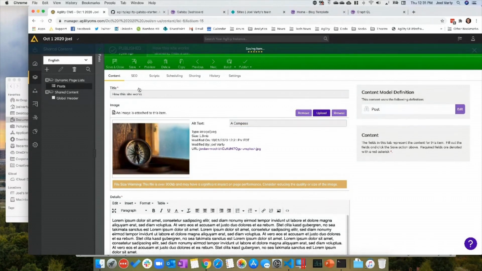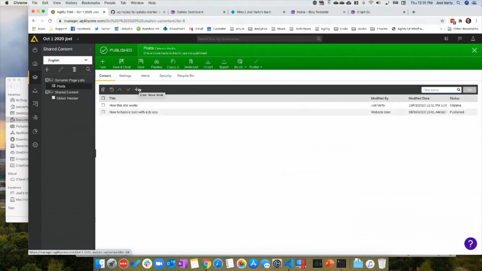So that's a very high level overview of Agility. If you've worked with any other CMSs, including things like WordPress, it'll be pretty familiar, but this is a headless CMS, so there's no concept of where the website is yet. I'm just setting up content, right?